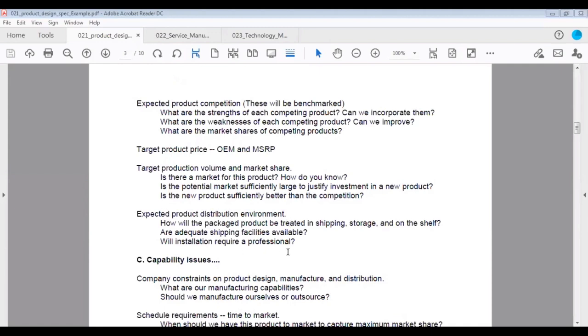Expected product distribution environment. Will installation require a professional, or can you install it yourself? Like, can you replace the wheel by yourself, or do you need a professional? So those kinds of things.